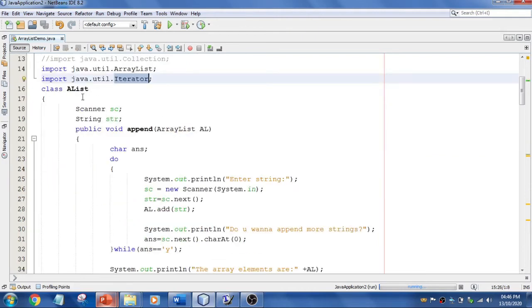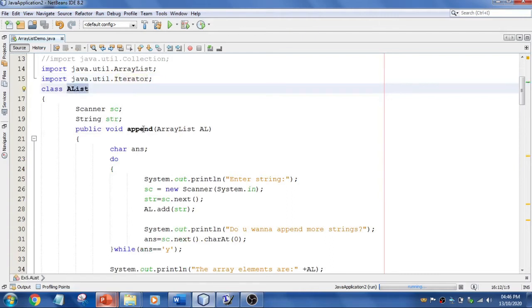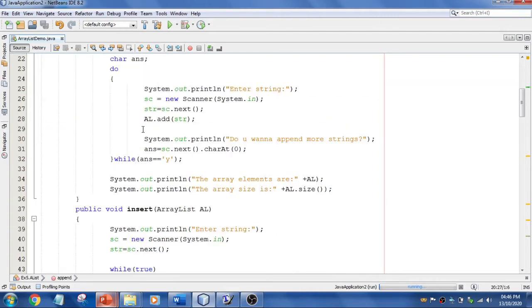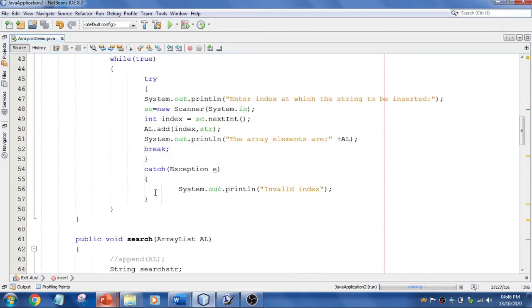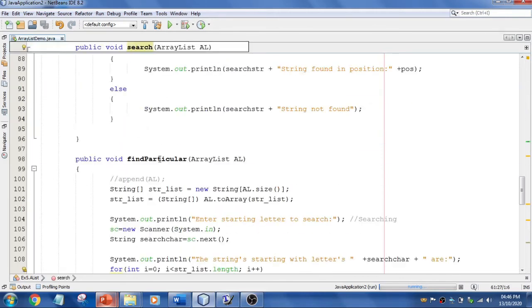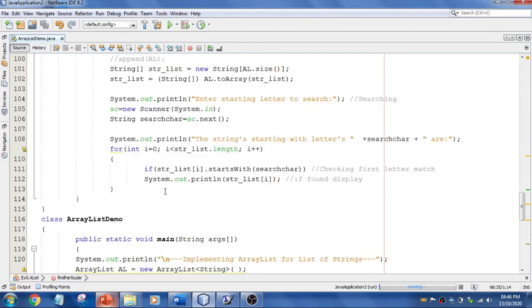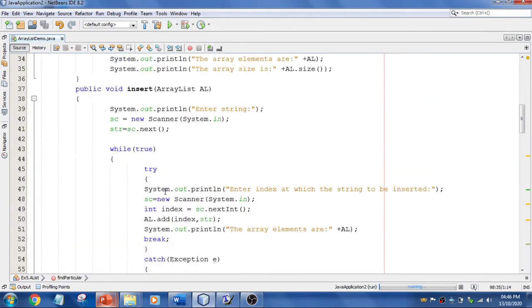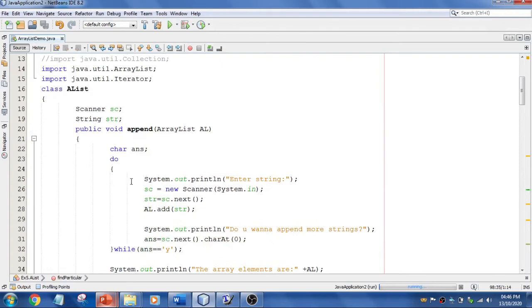And I have got a class. So within the class I have got 4 methods, that is one is to append, and another one is to insert, and another one is to search, and the fourth one is to find the particular starting symbol. Okay, so let's get into this append method.